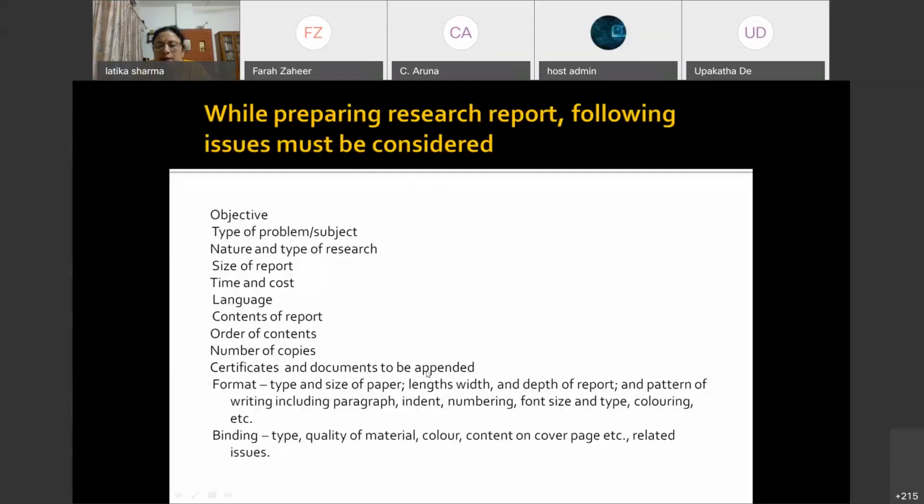Certificates and documents to be appended also include the questionnaires and appendices that you want to include in the report, which could be lengthy tables, a list of schools for data collection, pictures of the site where you have collected data, or samples of the answer sheets of the students, and so on. So the certificates and documents to be appended will come in the beginning of the report, and the appendices will come at the end of the report. Regarding format, every university has a standard format, on which I will come in a later slide also.